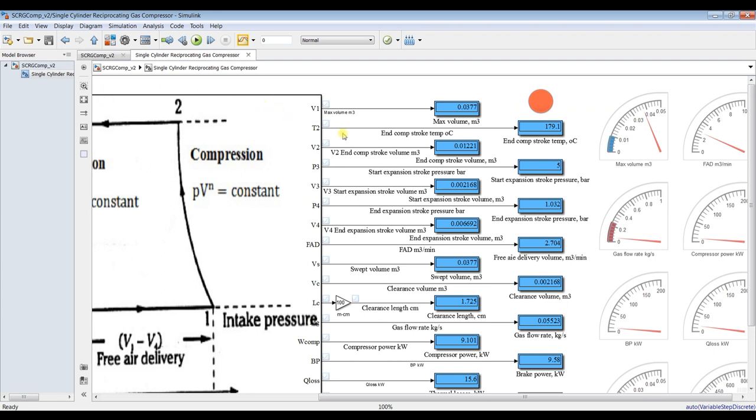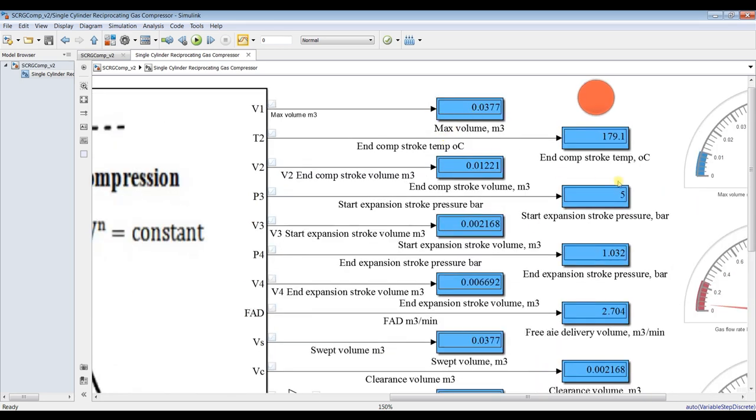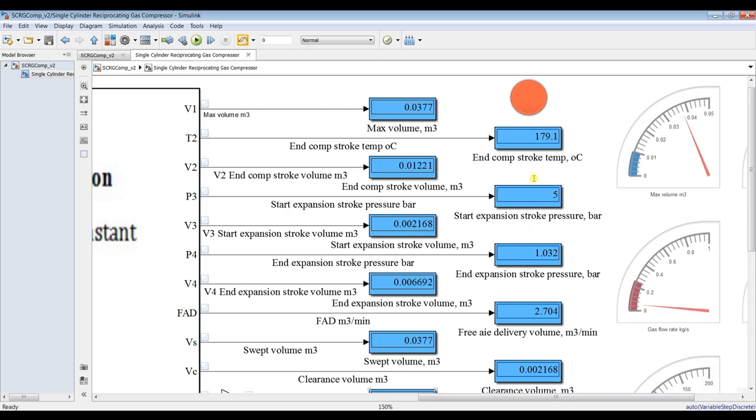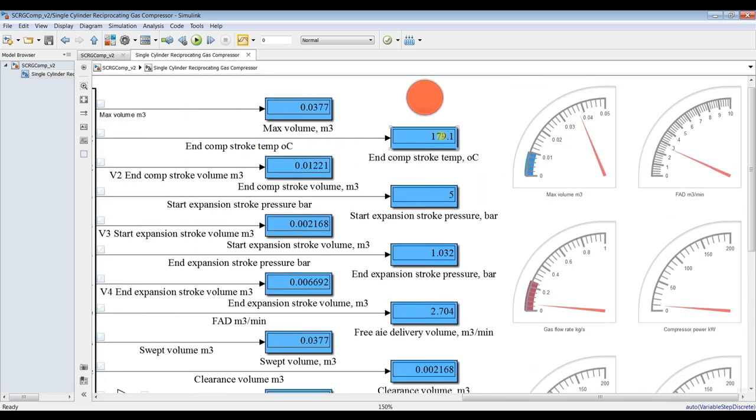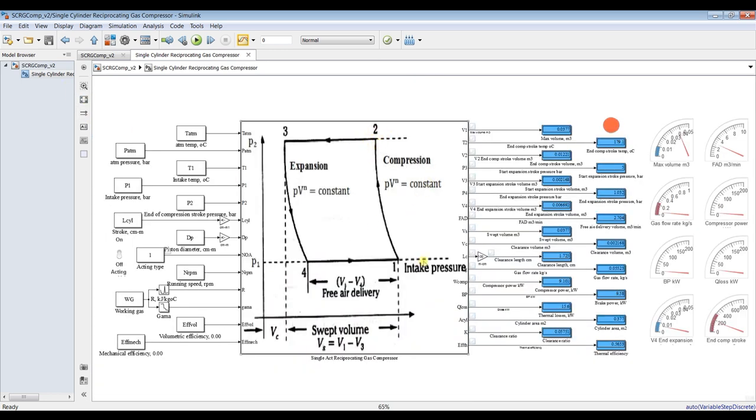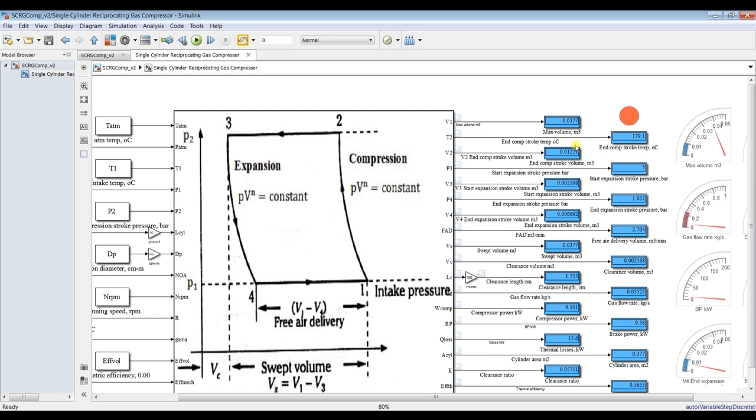Based on our specifications, we mentioned before that your maximum volume should be at this value, 0.03, and this is the end stroke temperature. This is the maximum temperature, the end of compression stroke temperature. And we have the end compression stroke volume. Actually, we have 4 points, 1, 2, 3, 4. We have the results of the 4 points. You will find volumes 1, 2, 3, 4, and even the clearance volume.